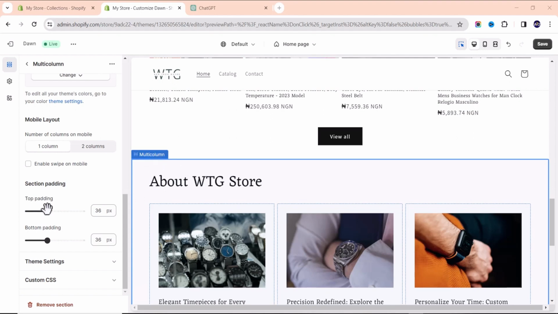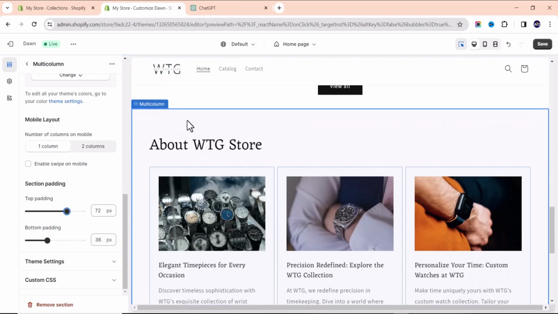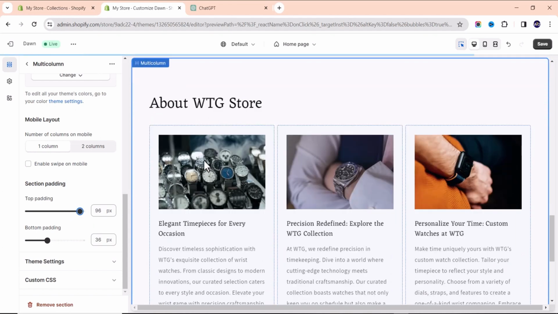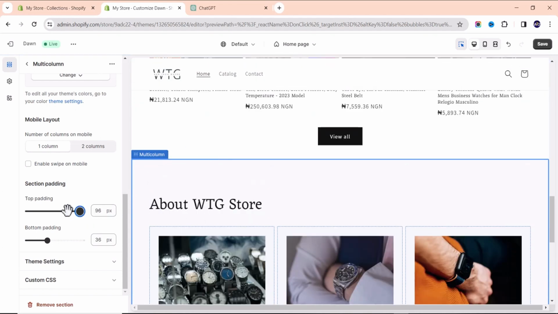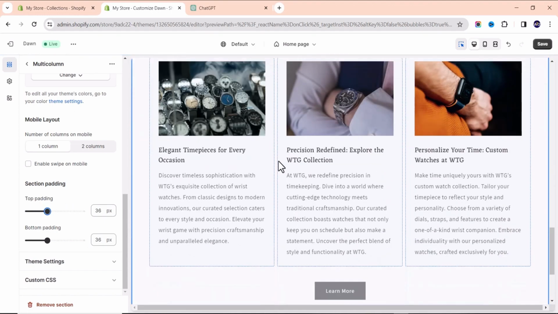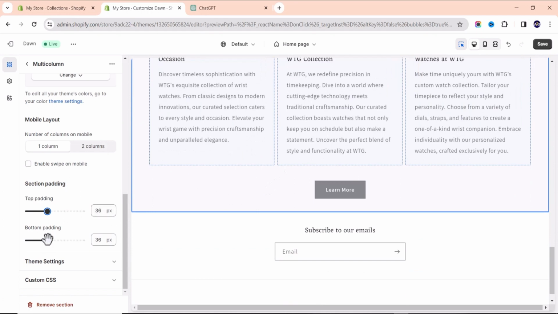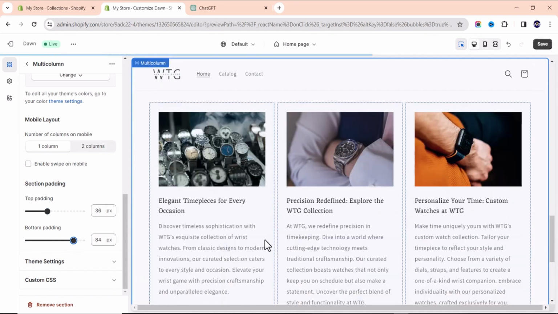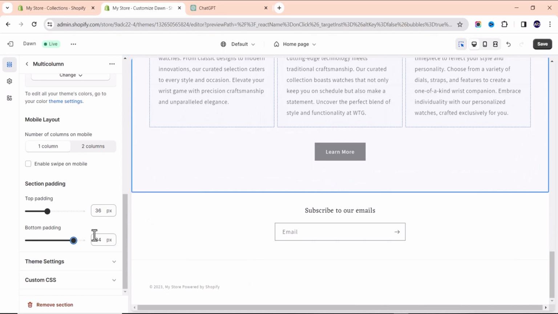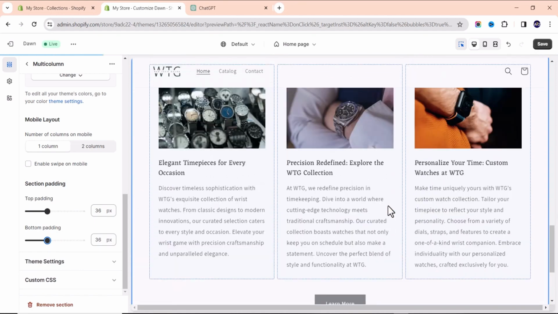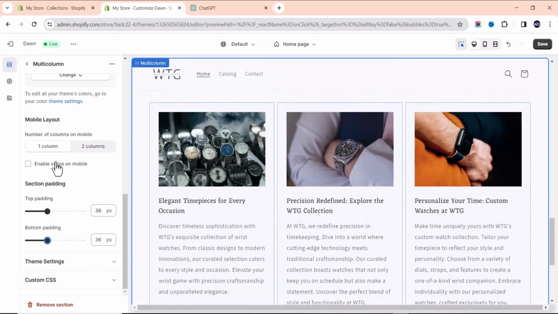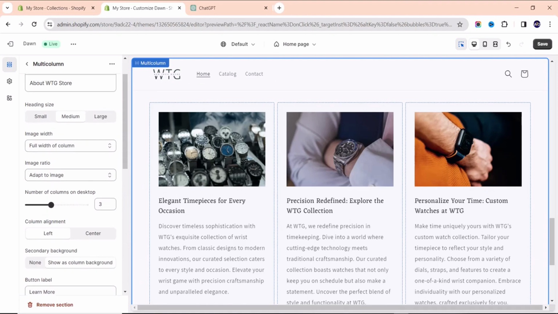Let me show you how it works. Let me increase this top padding, and you can see, let me increase it again. You can see a wider space. Let me reduce it to the normal one. The same thing applies to the bottom padding. Once I increase it, you can see this space, and then we reduce it again to the normal one, and there we go. So this is how this one works.